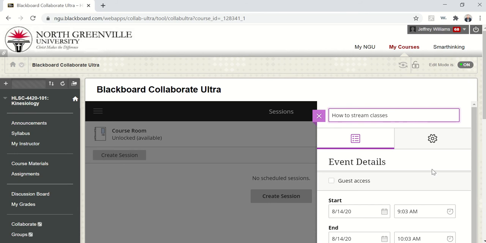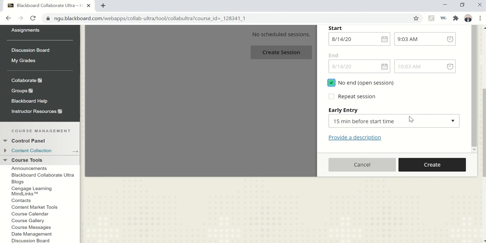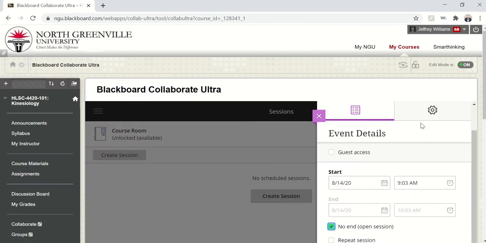And there's a few things that you may want to do on this pop-up screen. If you are sending out an announcement about this recording, you may want to put a start date, a start time. You may want to put an end time for your session. For this session, I'm going to use no end time. You may want to change how early students are able to enter the course, depending on how early you open up the particular course for them to view it live.